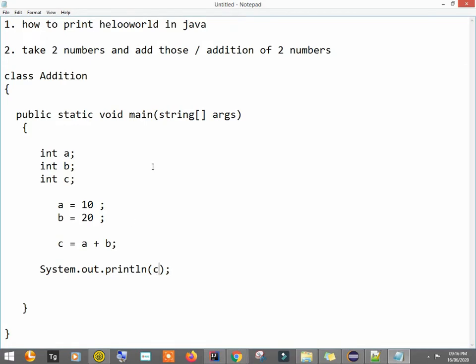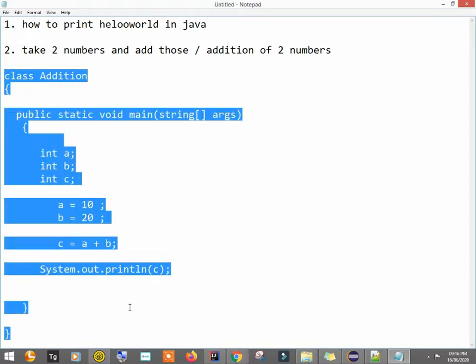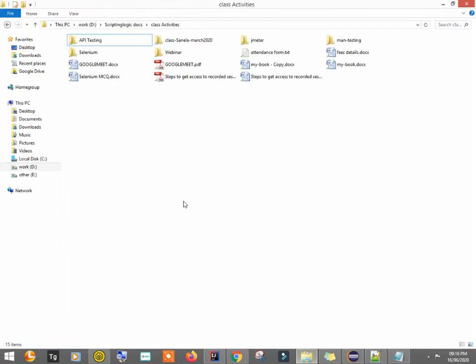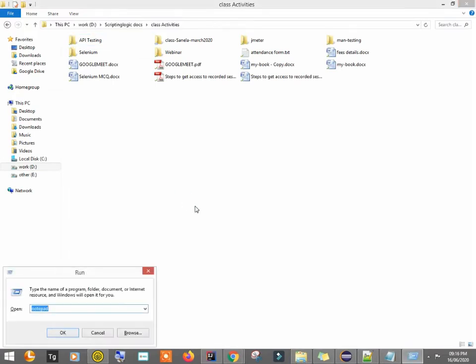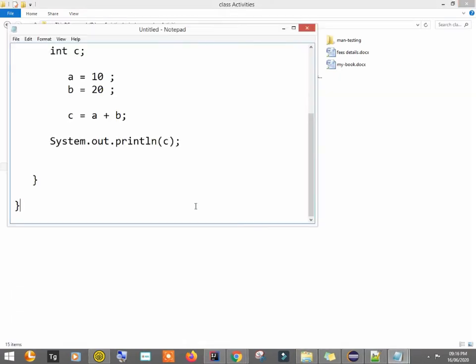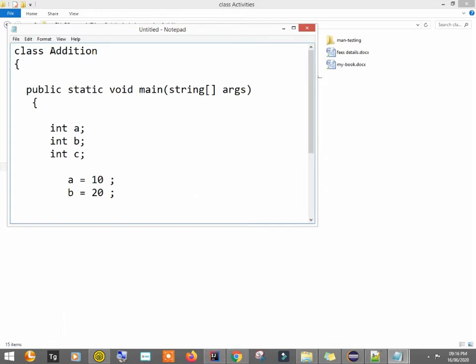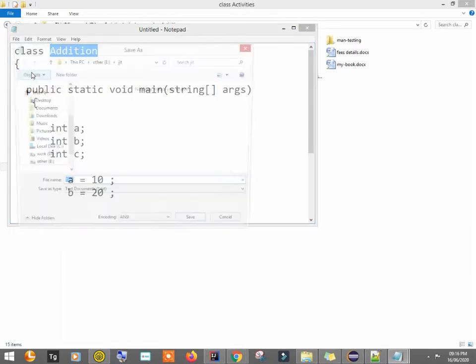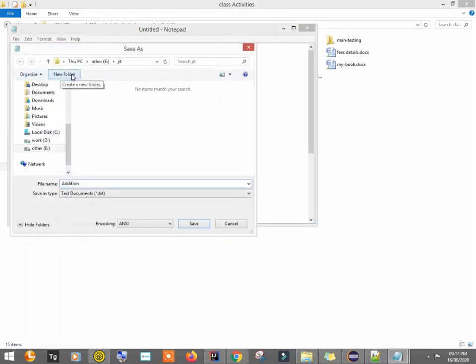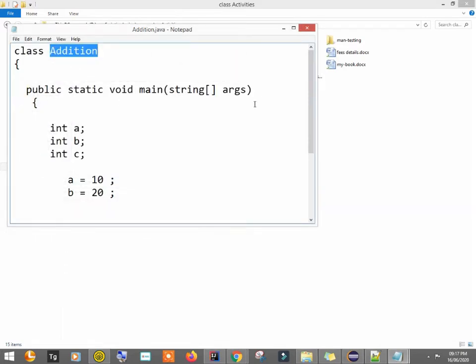Okay, so now let's make another file and put this code into it. So notepad, and as I said yesterday, I'll save this file with the same name, Addition.java. Okay, so now we have to compile it and then run it.